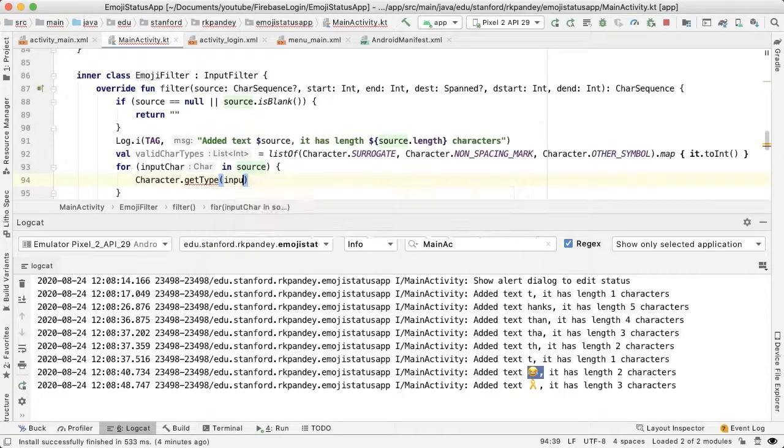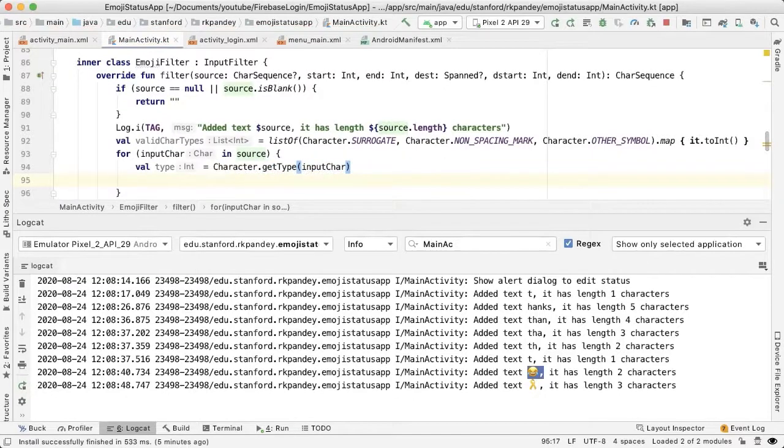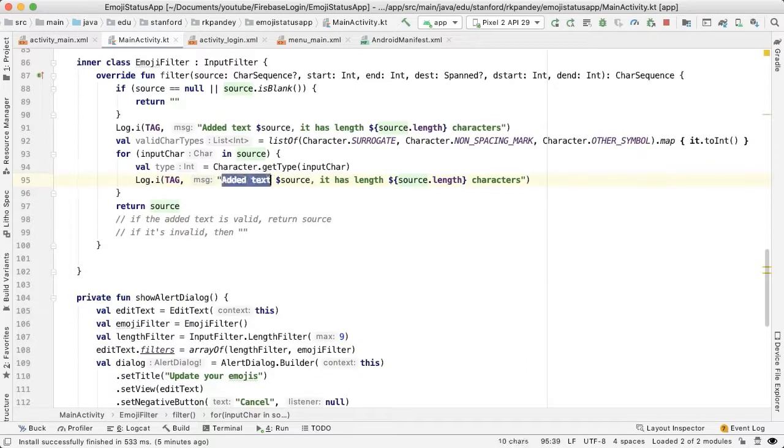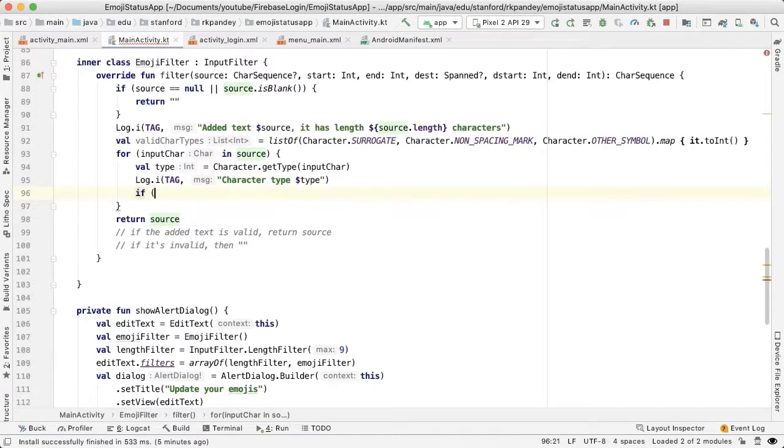And I'm going to look at the type of input character, save that into a variable called val type. And for debugging purposes, why don't we log something here? So, character type, and then print out the character type here, which is type. Cool. And then what we want to do here is check, does this type actually exist inside of valid character types? If the answer is no, that means that whatever is being added is not a valid emoji, and we should not be allowed to add it to the edit text.